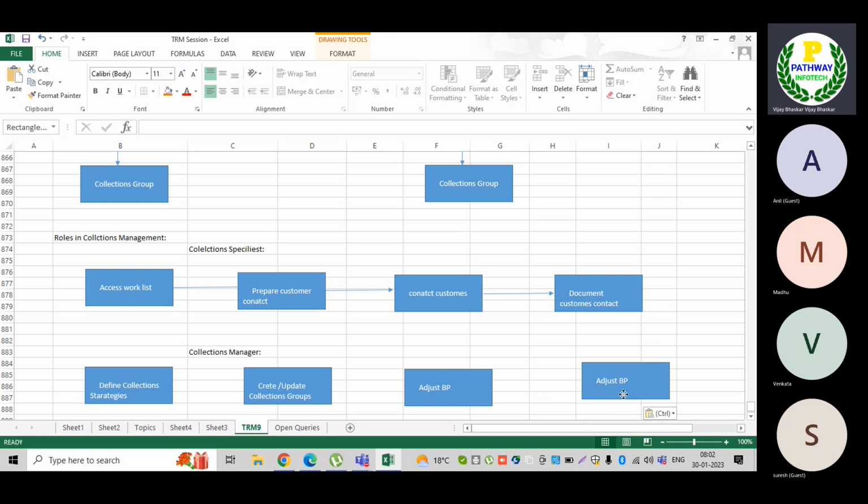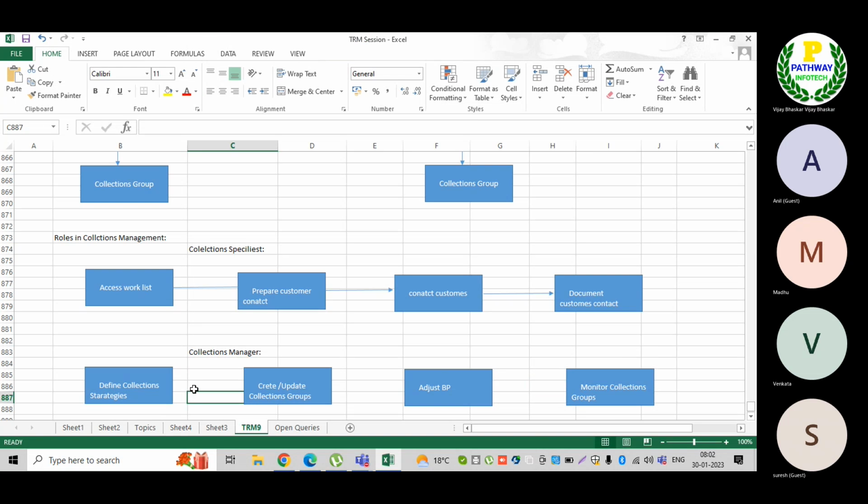Then the next one, what will he do? Monitor the groups. Monitor collections groups. Here the person is going to monitor the collections groups also. Okay, so these are the two important roles which are available in collections management. One is the collection specialist, then the collections manager. These are the important roles which we are going to see in collections management.